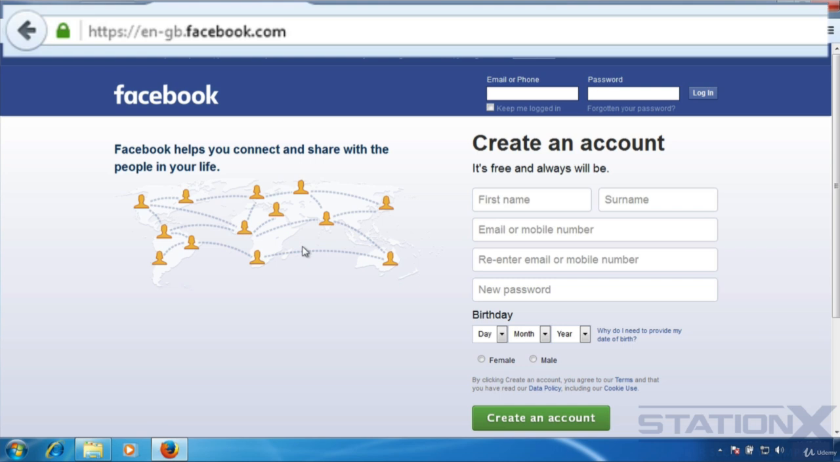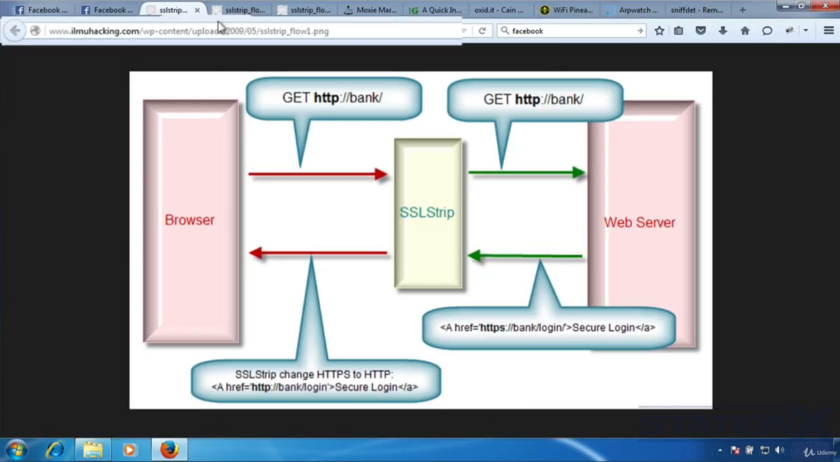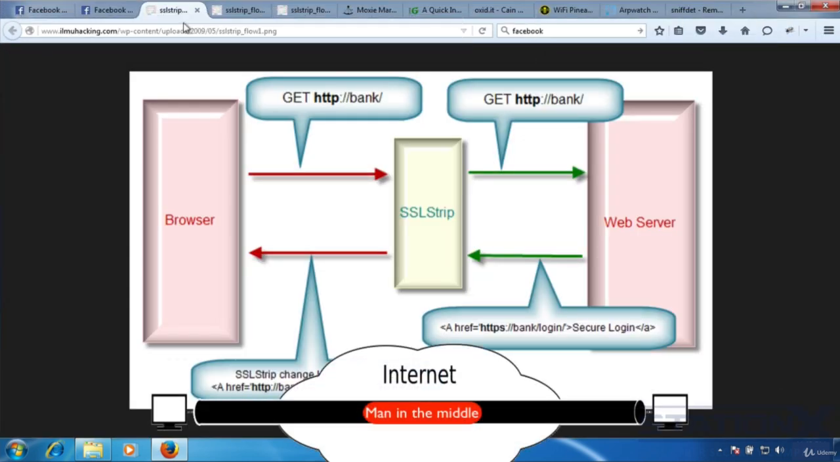So the way SSL strip works is it acts as a proxy looking for those two types of events. So 302 redirects and links that are HTTPS. And it proxies those connections.